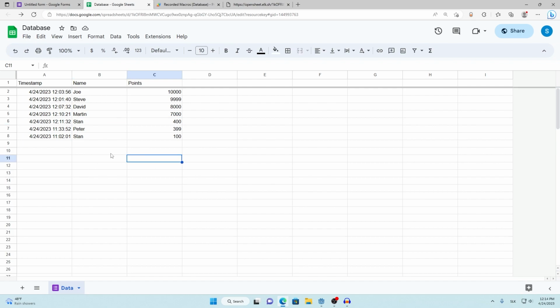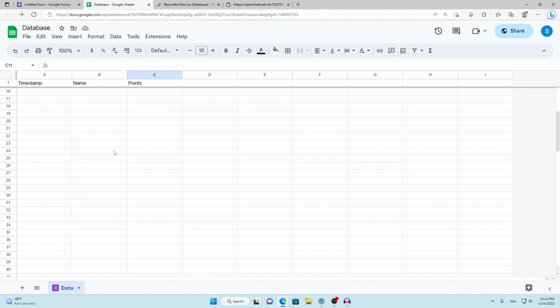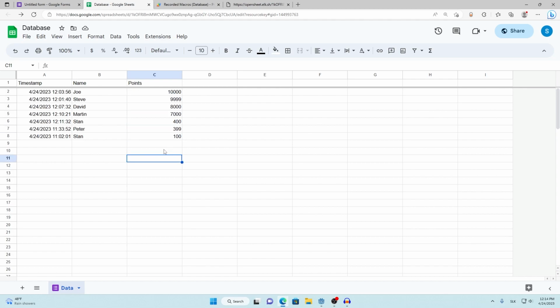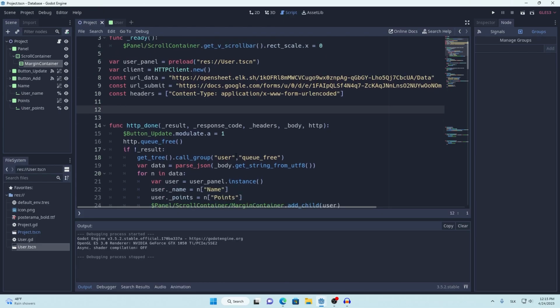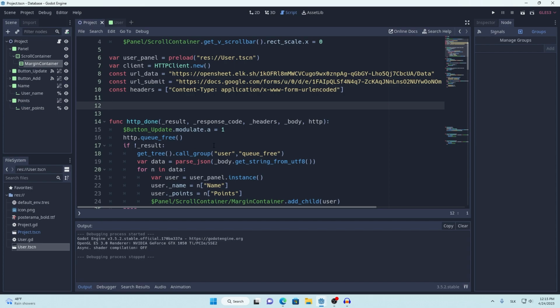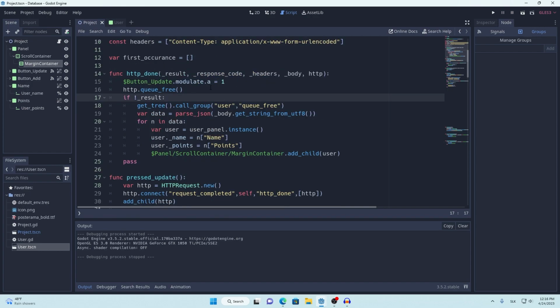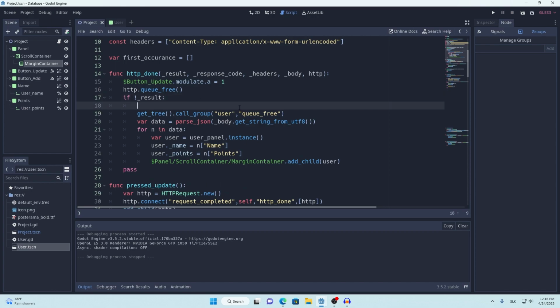This is not an optimal solution because later, when you have thousands of players updating the highscore database each time, it could get pretty big, but for now it's working okay. For now I came up with a solution that works as follows. We're going to make a new variable called first occurrence. We are going to clear this array every time we have a new result. So let's clear it here.